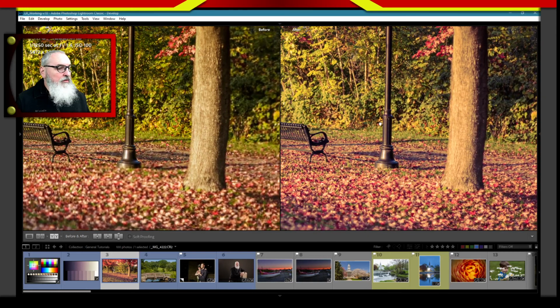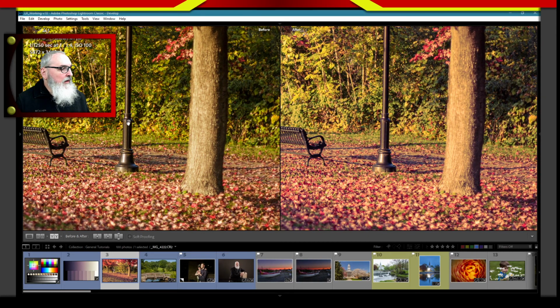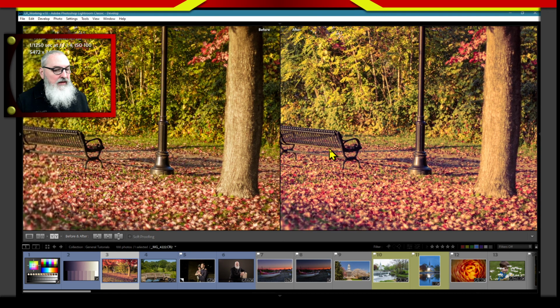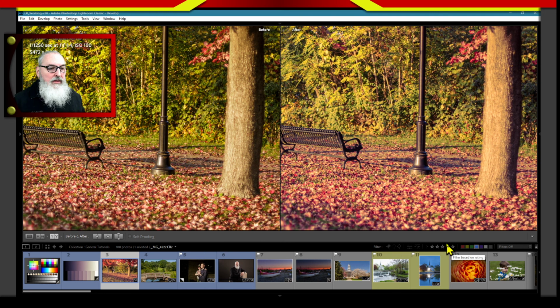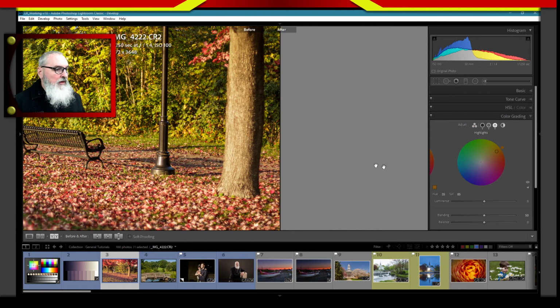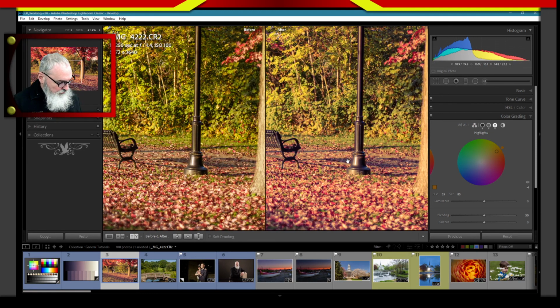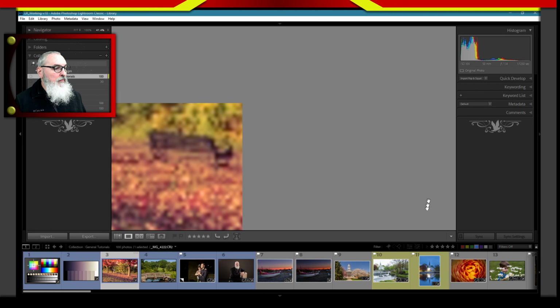And our shadows, you can see, like in the post and in the bench here, went from a warm black color to a cool black color, right? By introducing that cool color, it helps balance against all that warm color. Okay. Let me go back to my original view. All right, so that's the gradient tool.